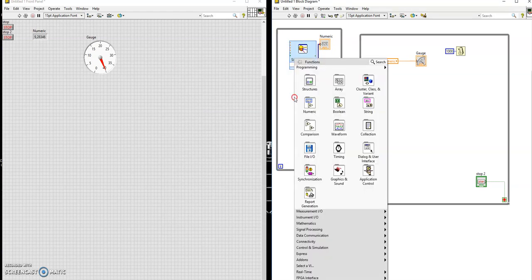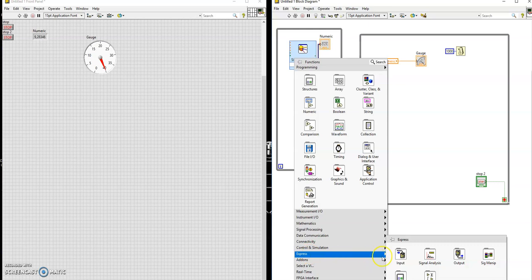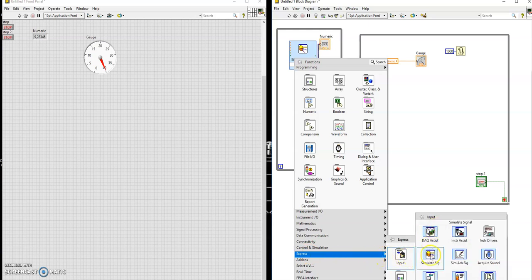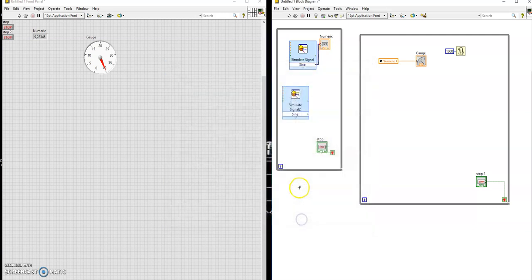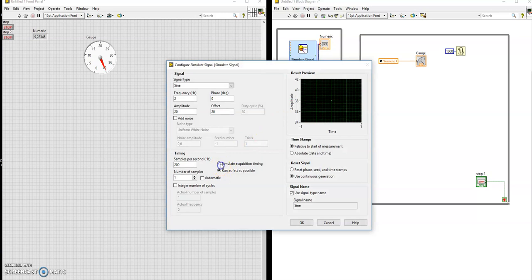Let's add another one. Right click, Express, Input, Simulated Signal. Frequency 50 Hertz. I'm making the noise now, the noisy one. 50 Hertz signal. Amplitude, I'm going to keep it small. Remember, noise is not that big. Remember, the other one was 20. I'm going to make this 5. Samples per second must be the same as the other one, 200 samples. It says simulate acquisition time, and we can do that. We just change the other one to simulate acquisition time as well.